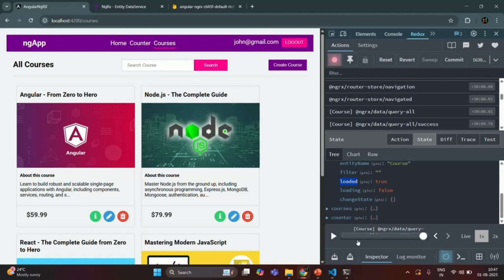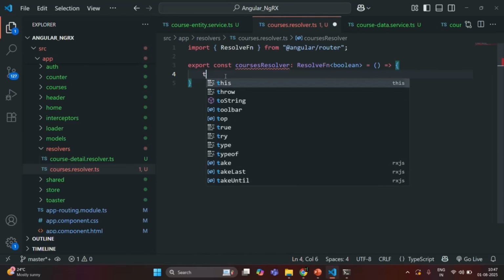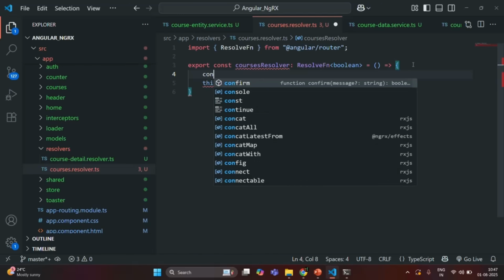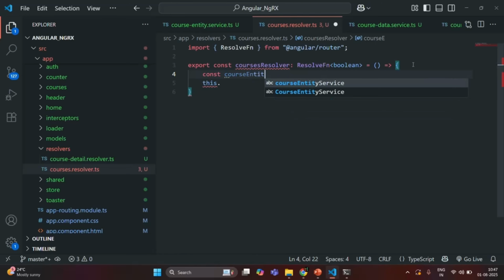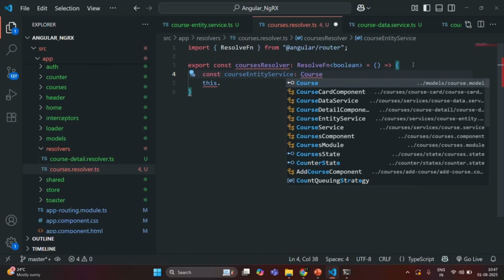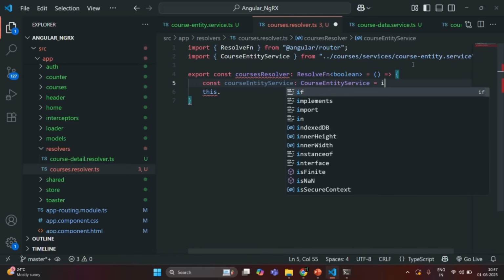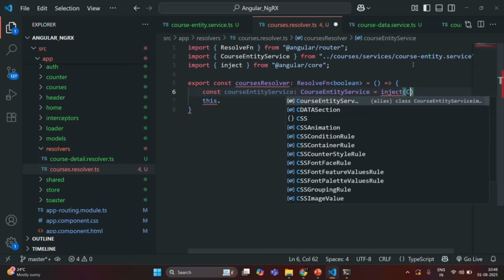So for that, let's go back to our resolver function. And here, what I'm going to do is I'm going to say this dot, and here we need an instance of our course entity service. So let me go ahead and create a variable and call it courseEntityService. You can also give it a shorter name. This is going to be of type CourseEntityService. Okay, and to use it, we also need to import it. And using the inject method, we are going to ask Angular to inject an instance of this CourseEntityService.